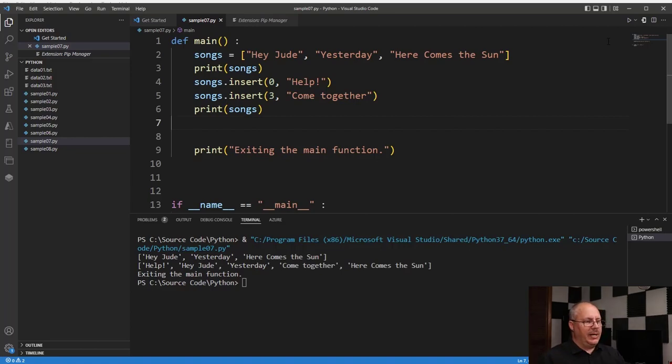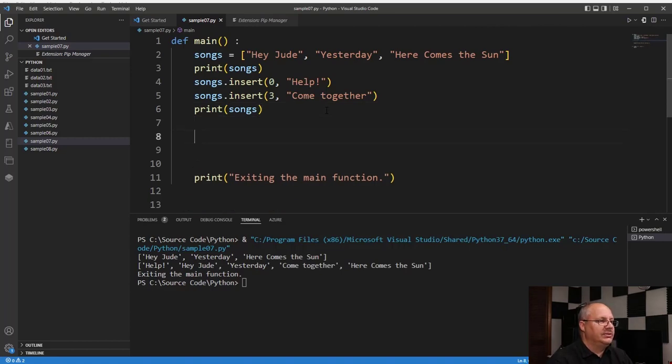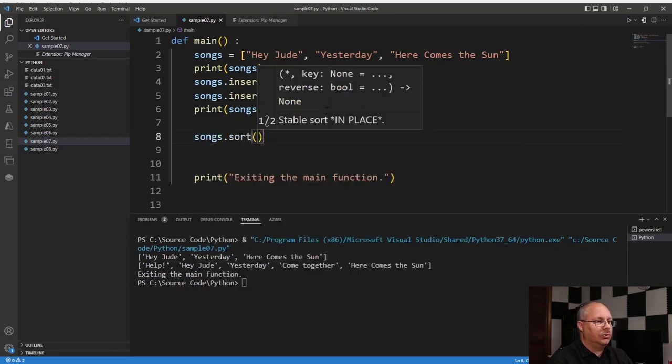Now, you also might look at this and go, well, hey, this is nice. I like the fact that I've got this list, but it's not in alphabetic order. Could I sort this? And the answer is, why, yes, you can. So all you have to do is say songs.sort, and this is a function that Python provides for us. It has a built-in way to sort very quickly. It does have an optional parameter, which is, do I want it to be reversed? We'll show you what that looks like in just a second.